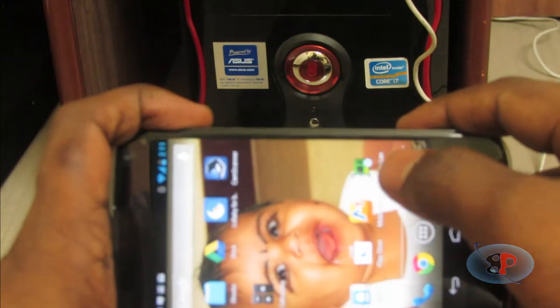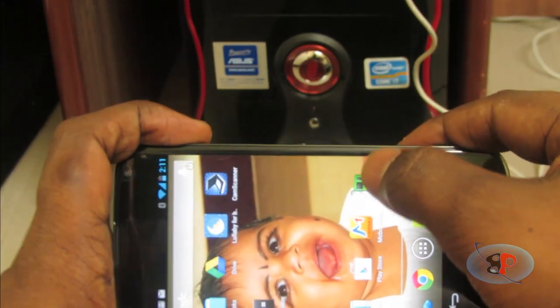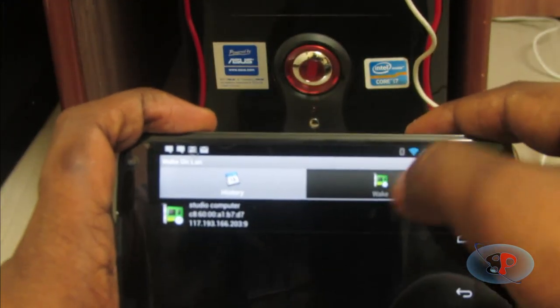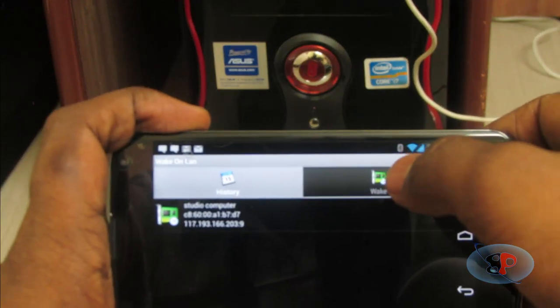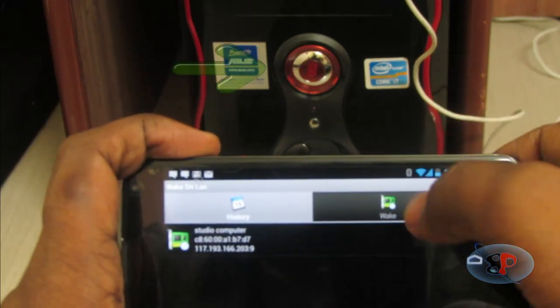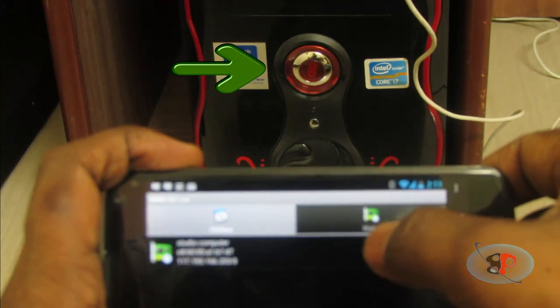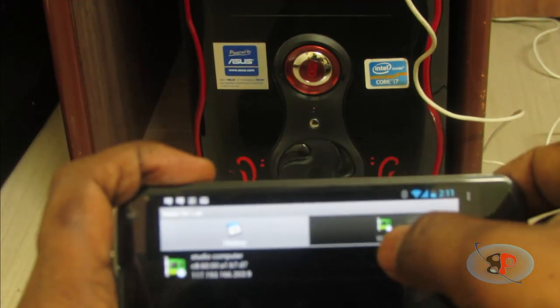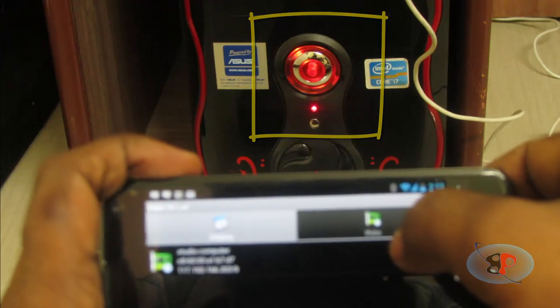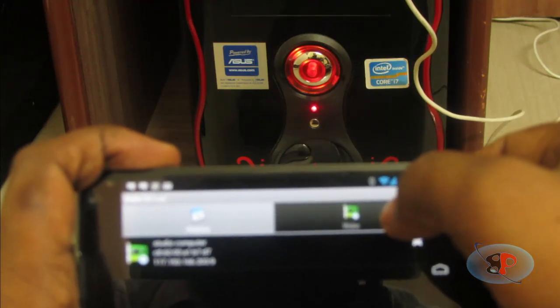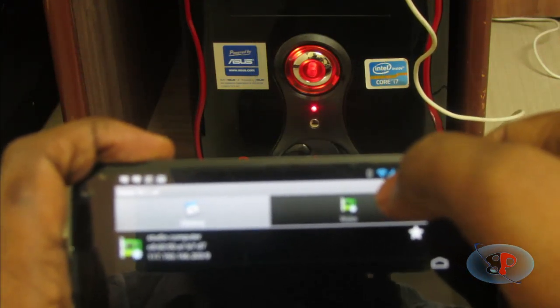Okay, so let's see if this really works. I have this Wake On LAN app here, and when I open that, I can see my computer, and you can also see my desktop behind my phone. So I'm just going to push that. Let's see. Okay, that was pretty fast. Fantastic. All right, so that really works.